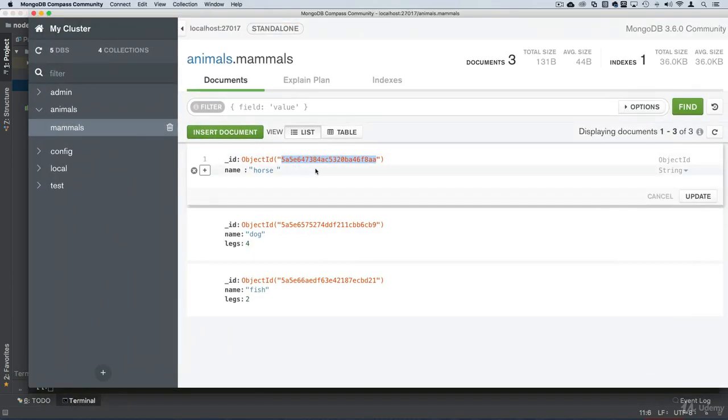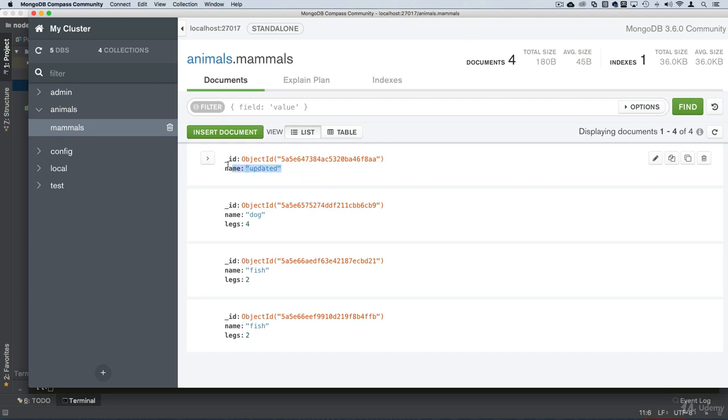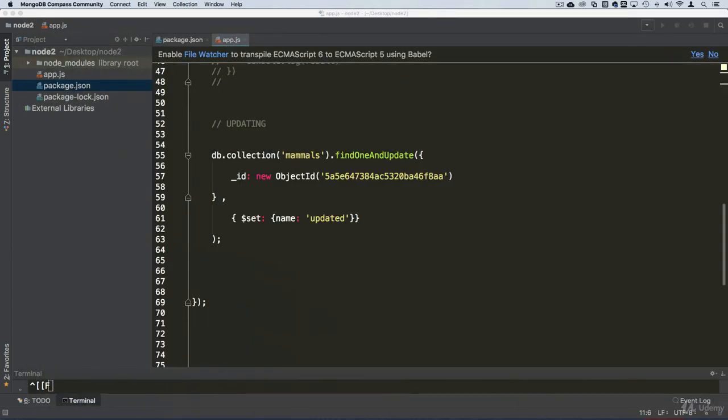This was the data that we were supposed to update. And we come back here and refresh. We see that it says updated now. Okay. So let's come back out again.